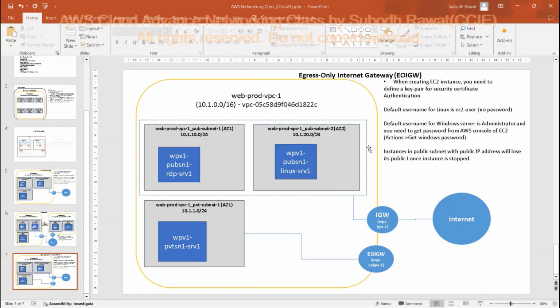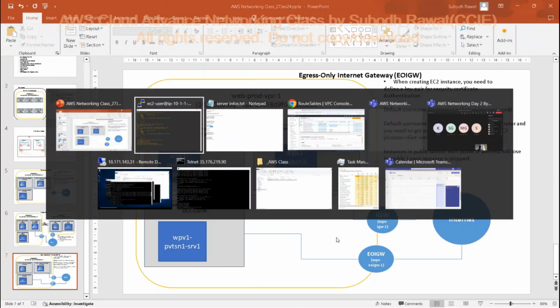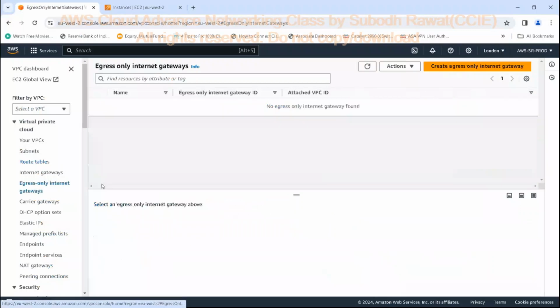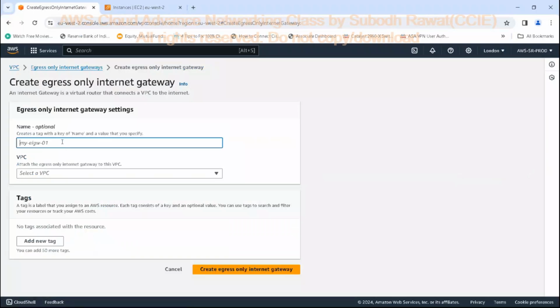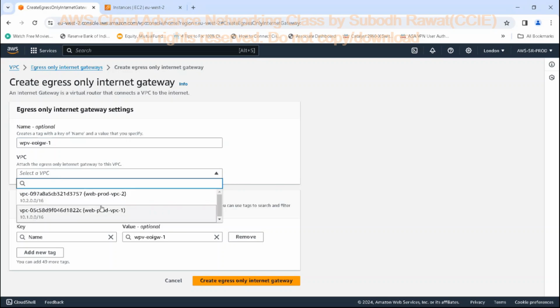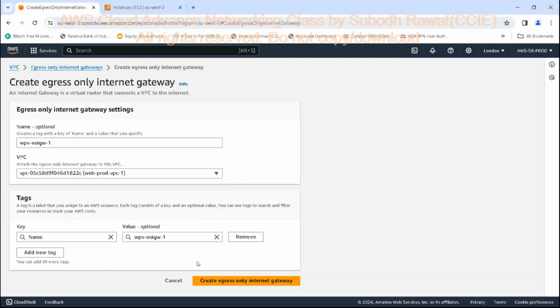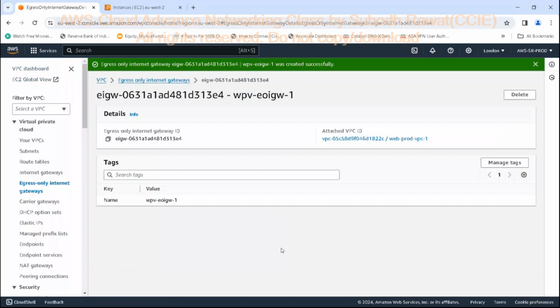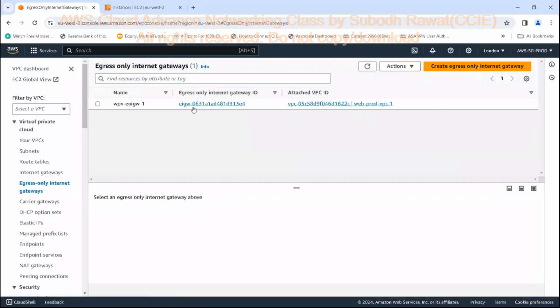And obviously this is always connected to the internet. So with that we don't need to do anything, but it is always there. Okay, let's create this, guys. In egress only internet gateway, name it WPVEOIGW1, and select the VPC. Which VPC? VPC1 we are creating. Let's create it. Got it? So this is created. That's a simple creation.